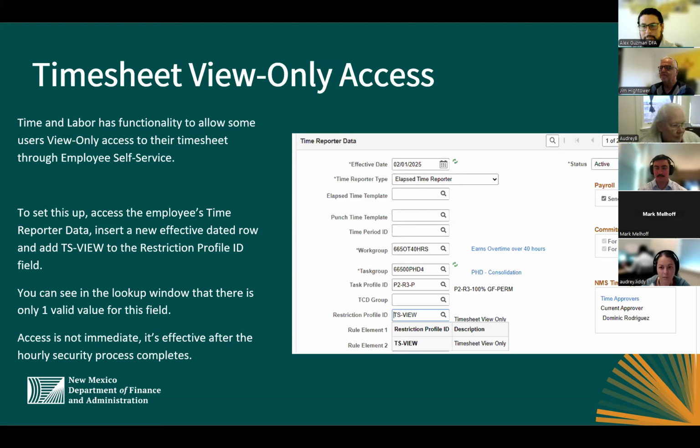The first thing I want to go over is some functionality that we've had in place for some time, but you may not know about it, and that's to give employees view-only access to their timesheet. You may want to do this if someone else reports time for the employee and you don't want them to make any changes to their timesheet, or if you've got a timekeeping system.